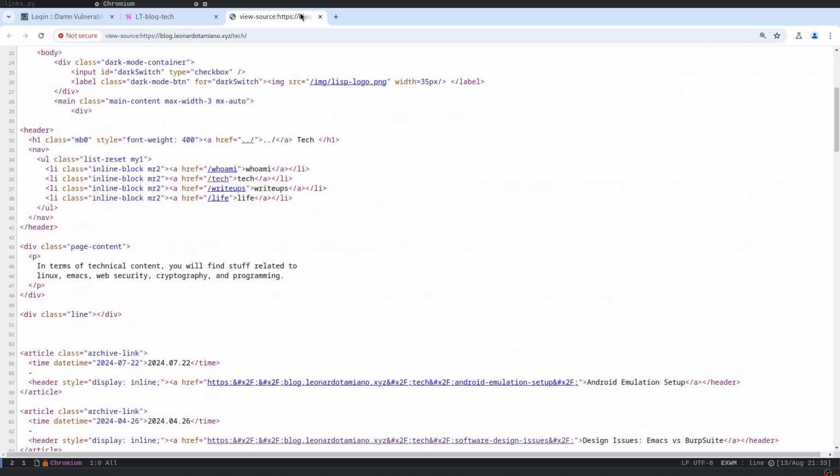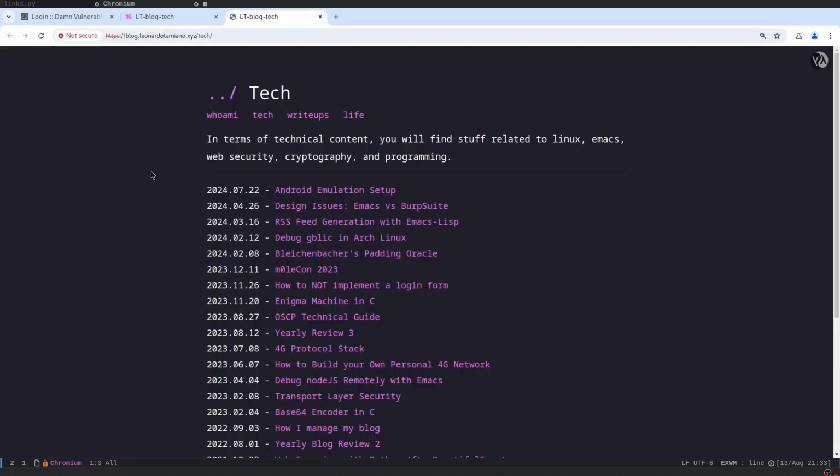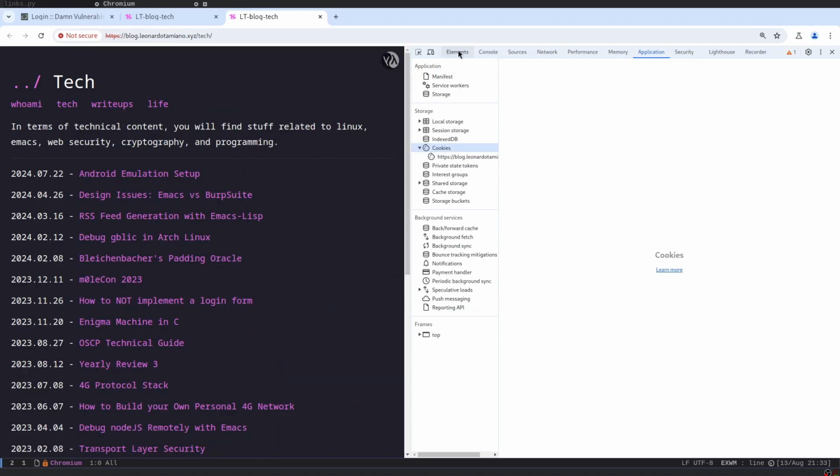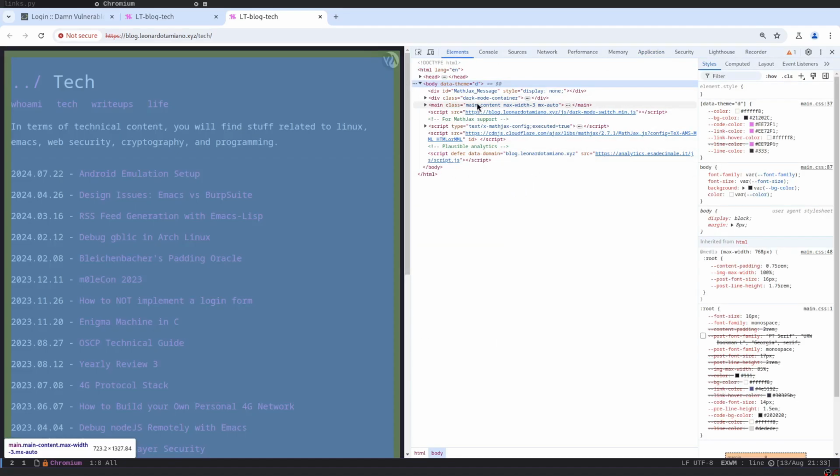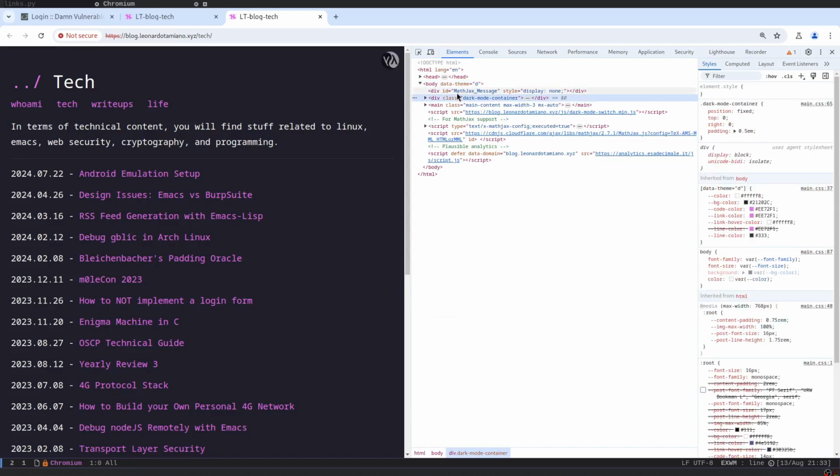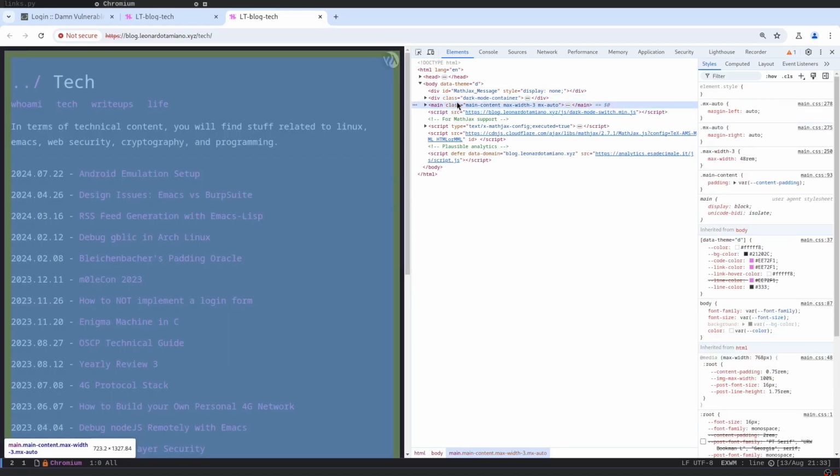So essentially that's the idea. Also we can go back to the original page and press Ctrl-Shift-I to open the DevTools, and here I have a different view of the page. Now the difference between the view source code and the DevTools view is that the DevTools view is based on the DOM.